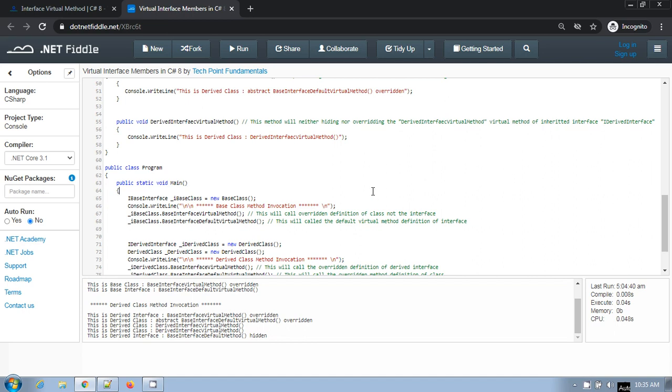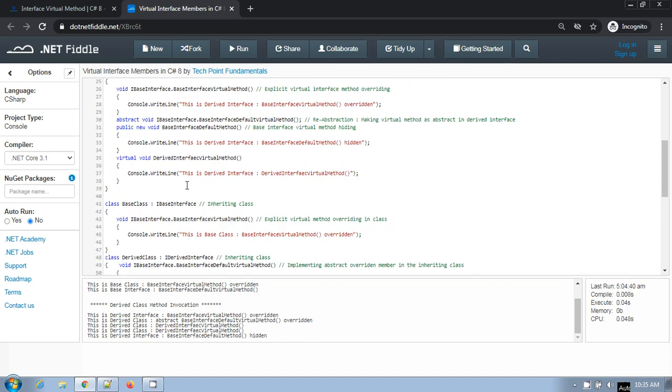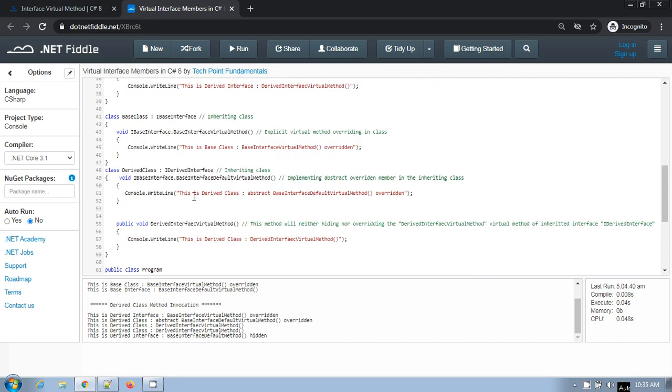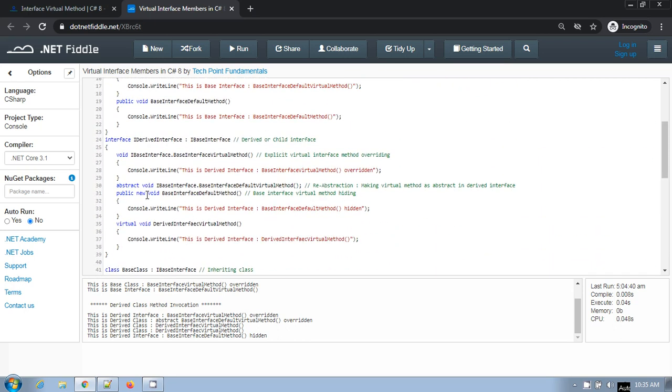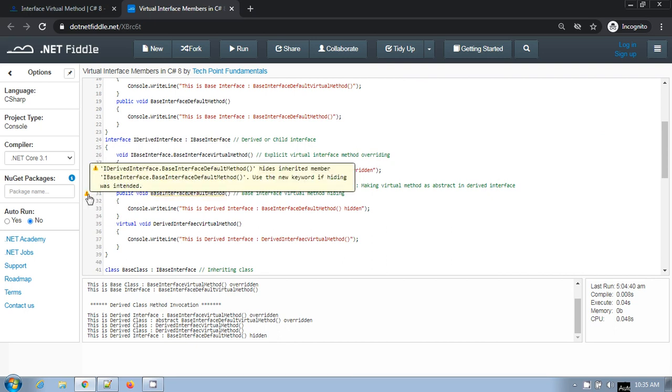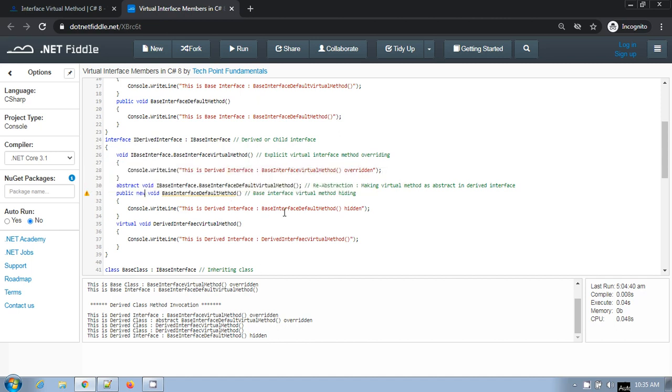If you remove this new keyword, there will be no impact at all, but the compiler will generate a warning if you are not providing this new keyword here. If you see here: this hides the inherited member, use the new keyword if hiding was intended. Yes, I am hiding this, and my intention is to hide the base definition, so you can have this new interface definition with the new keyword.